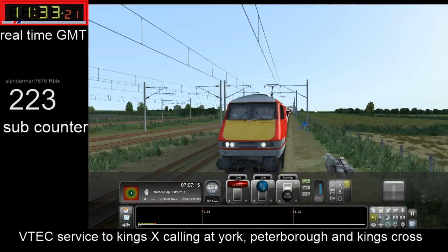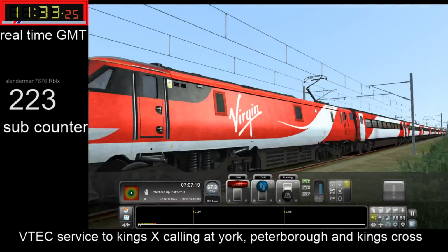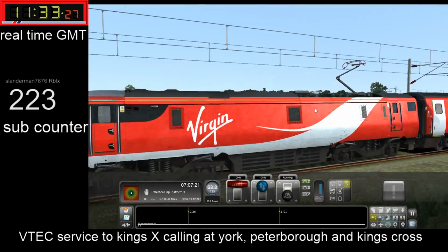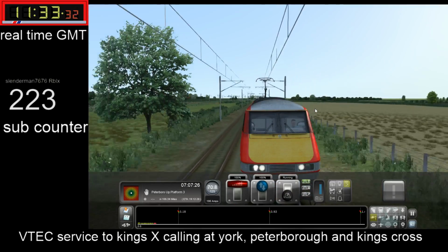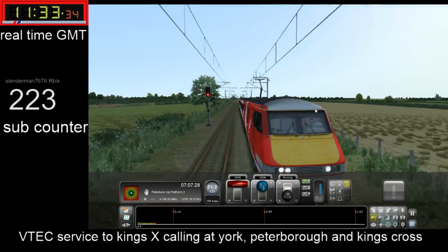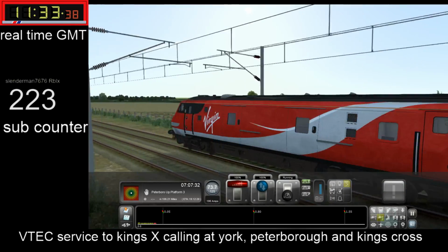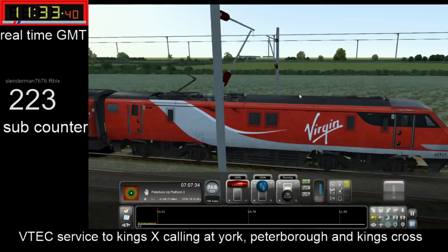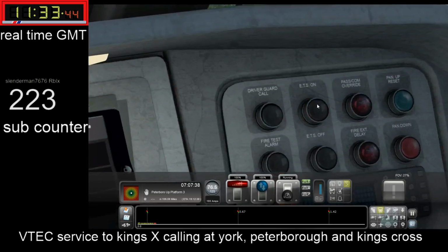Another great thing about this Class 91 model is it actually uses the Class 91/1 model, which has the correct wipers compared to the original model. Also the DVT has that dome, Wi-Fi dome, which was added during the rebuild when they were refurbished.